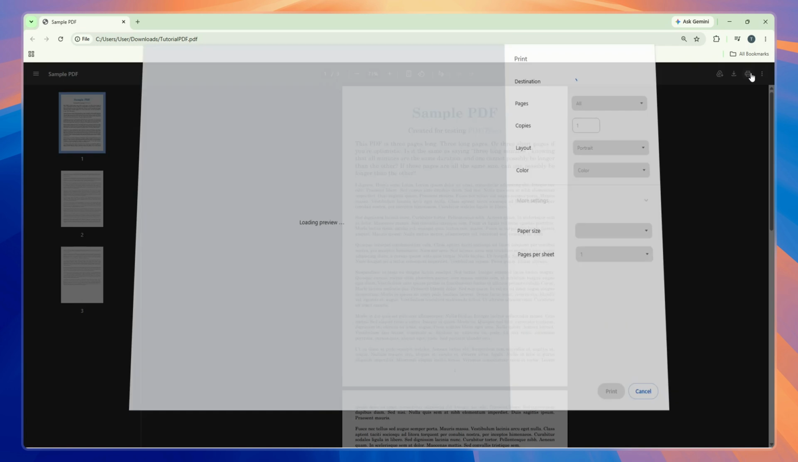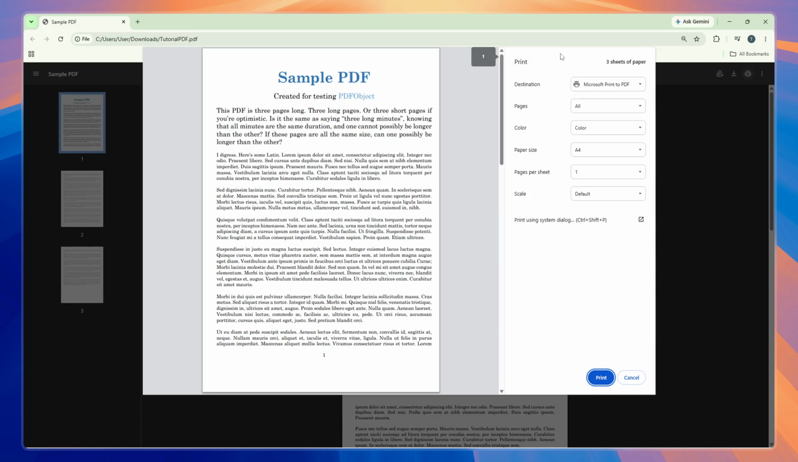This is where all the magic happens and where you'll have complete control over exactly which pages get sent to your printer. Now, in the Print dialog window, you'll see a section labeled Destination. Click on the drop-down menu next to it and choose your preferred printer from the list of available devices. This ensures your document gets sent to the correct printer, whether it's connected directly to your computer or shared on your network.